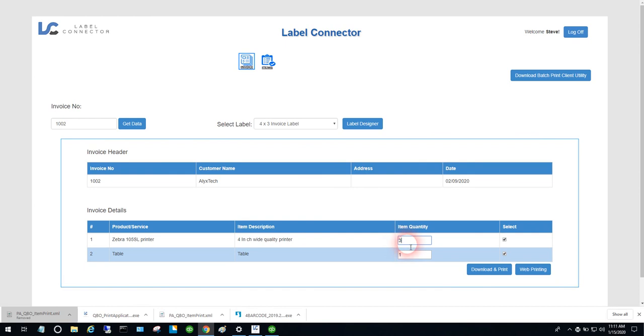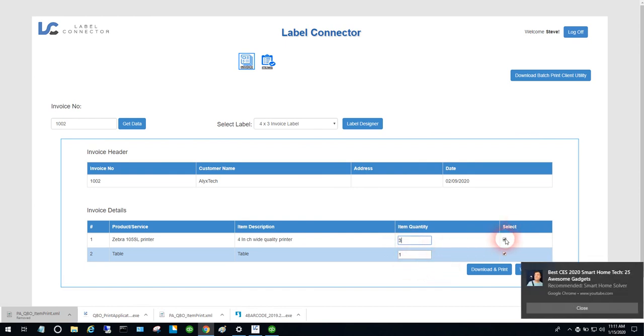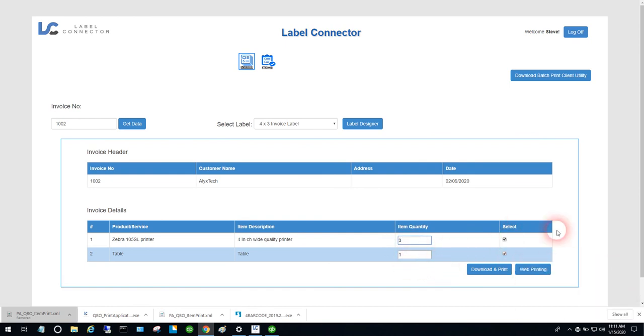Okay, so if you were to change the quantities in line, we'll do that. You can select or unselect items from the list here. So if you want certain items not to print the label, you can unselect them here as well.